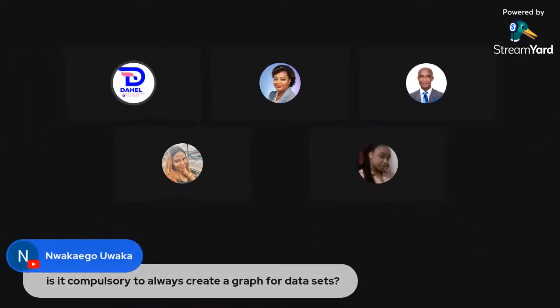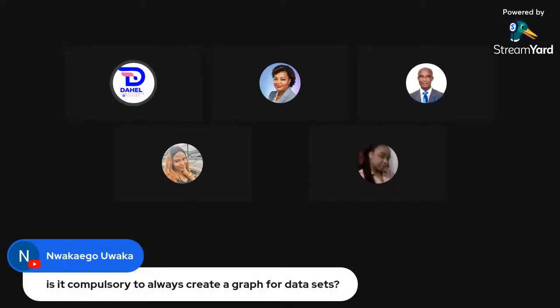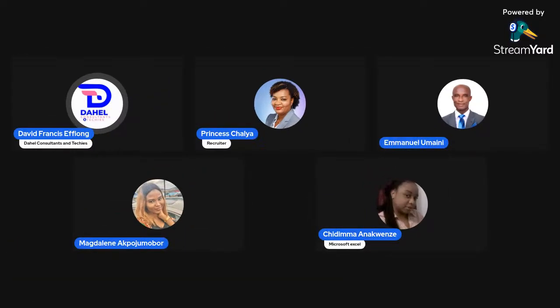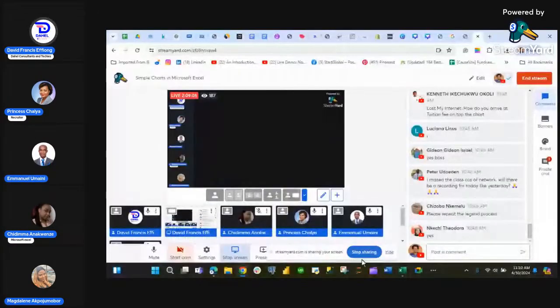Someone says, is it compulsory to always create a graph for a data set? No, it's not compulsory. How did I get the picture? Please, you have to watch the recording, then you understand. Okay, I'm going to repeat the legend process. I see there's two questions on that, so I'm going to do that one last time.